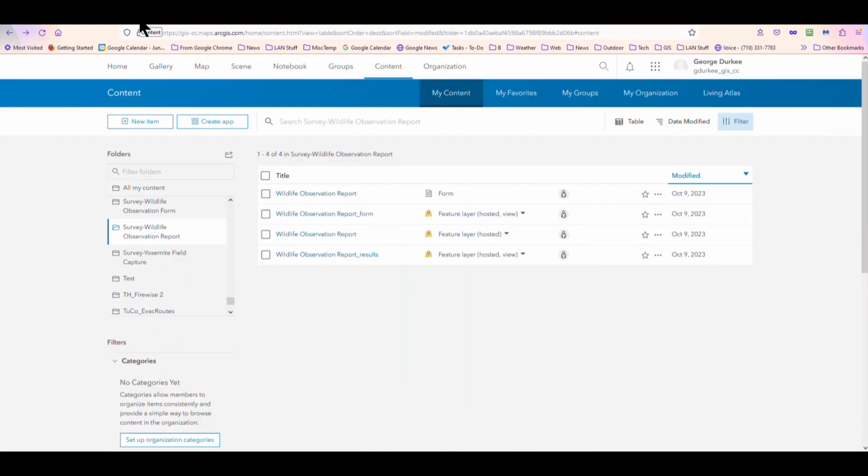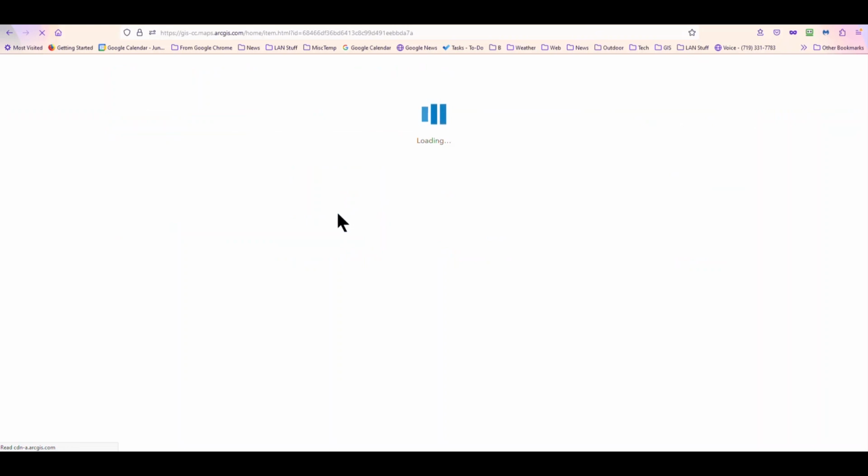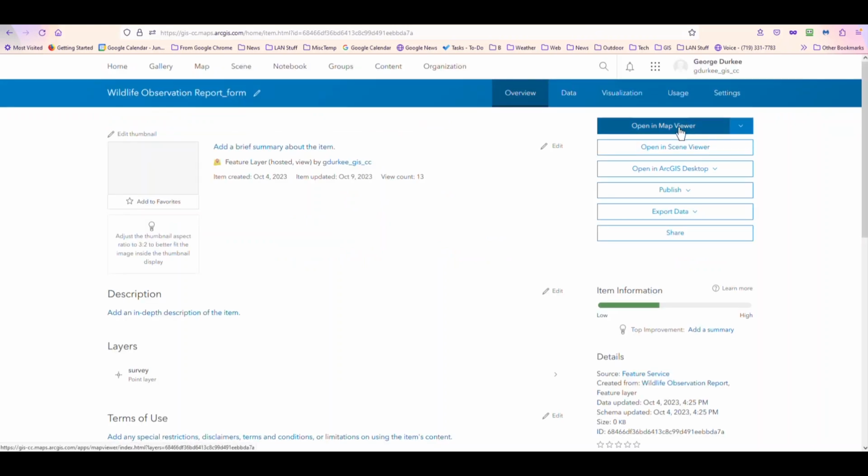results. So now for our purposes, we're going to create a public map where people can enter the data, and then you would later create a hosted layer where you can edit and view the data that's coming in. So let's click on that again, and we'll open it in Map Viewer.